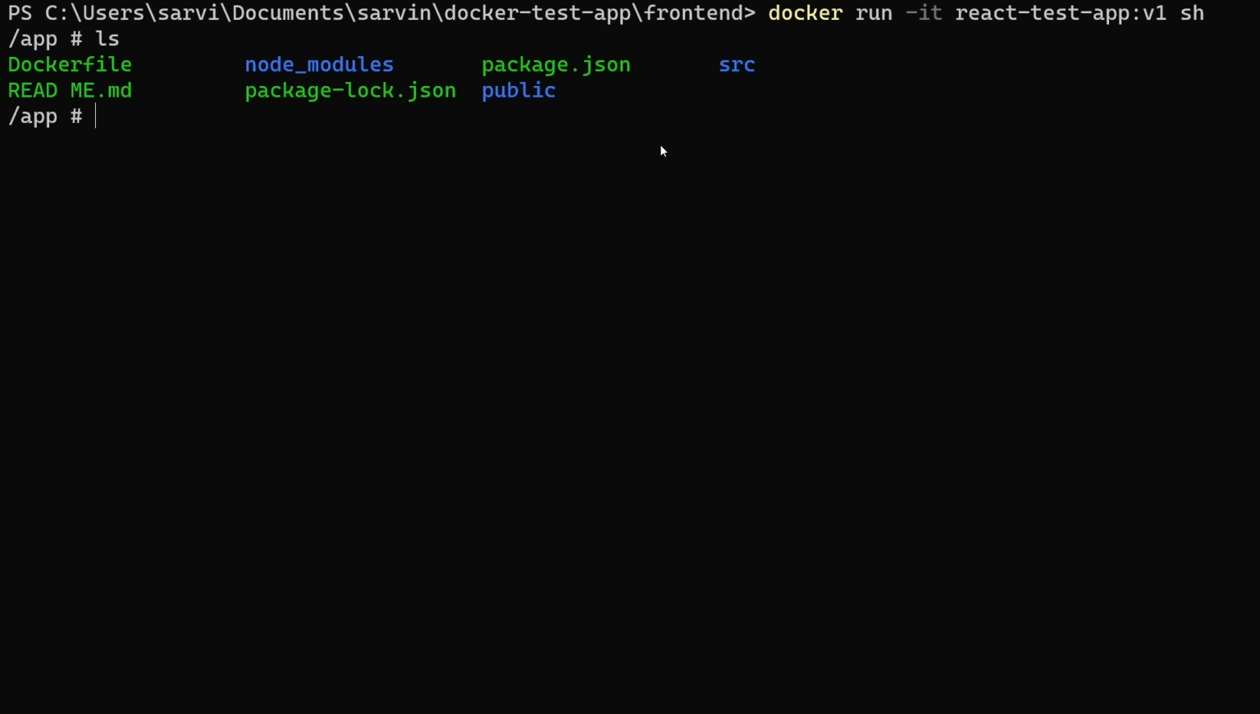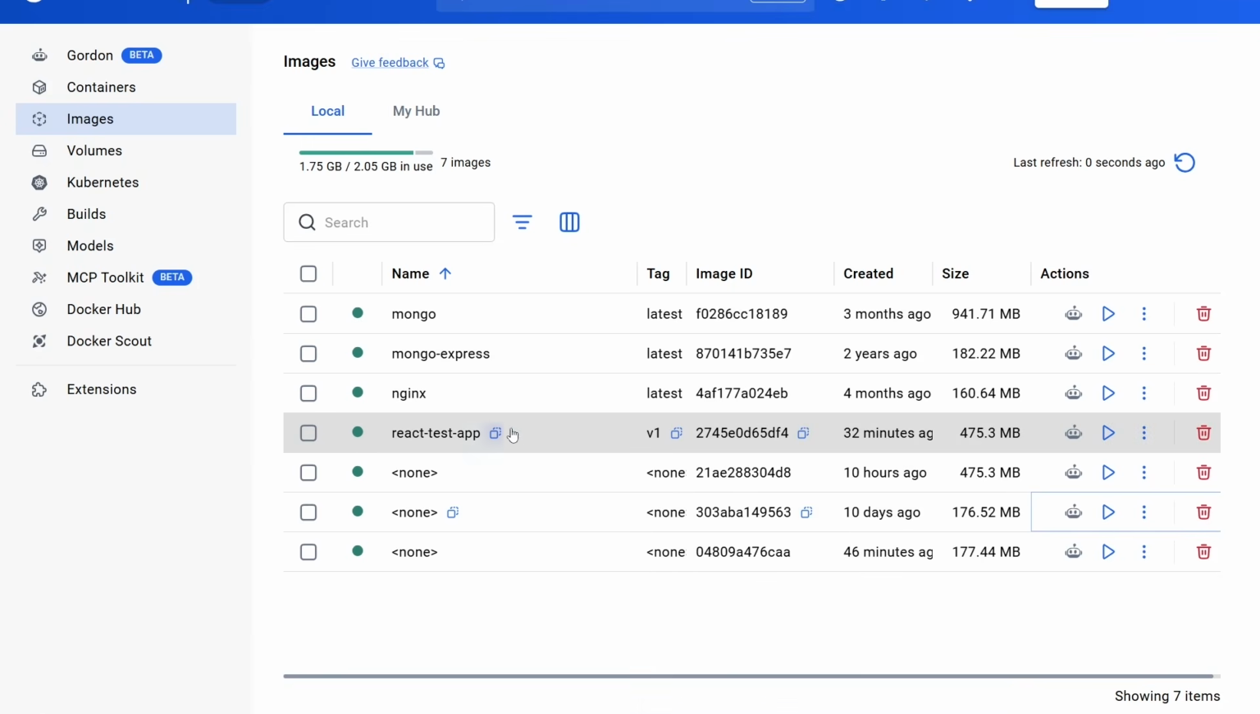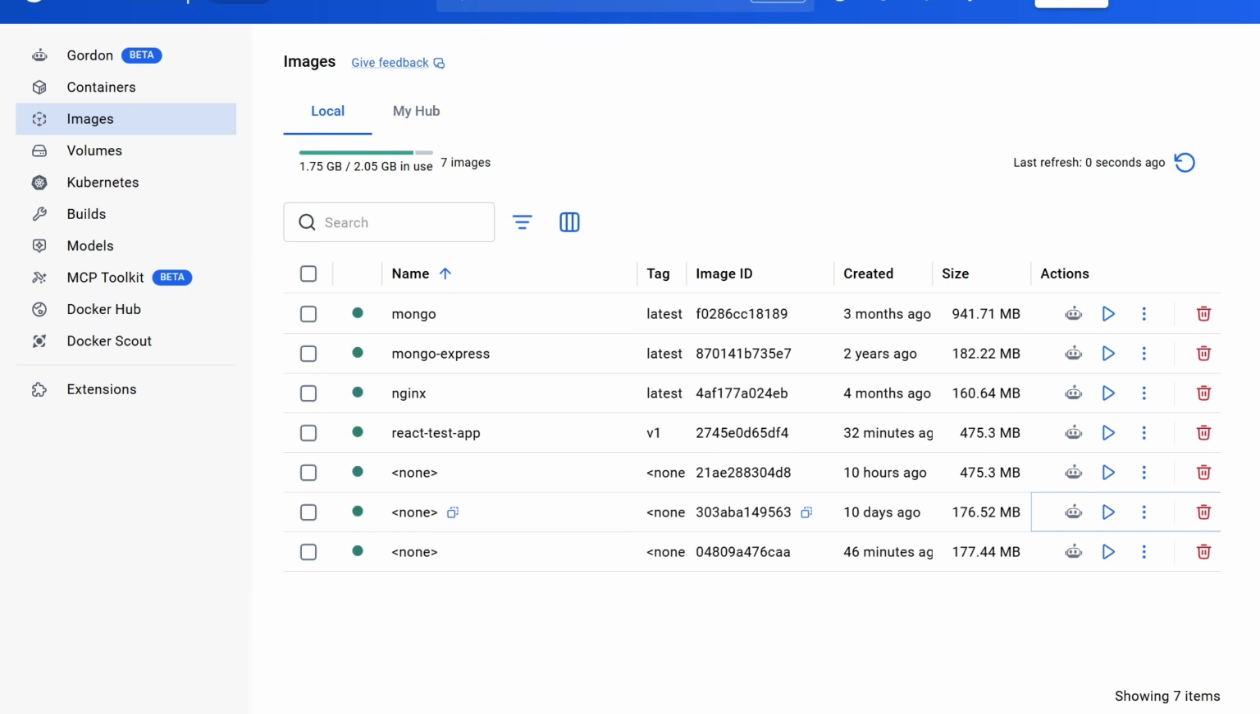There is one very important thing we need to talk about here. If we go back to Docker Desktop and check the React test app image, you can see that the size is around 473 megabytes, which is quite large since Docker images are usually transferred over the network. Larger images take more time to upload and download. They also increase the image build time. So the question is, how can we reduce the image size?